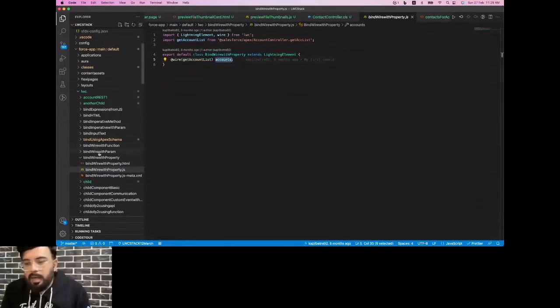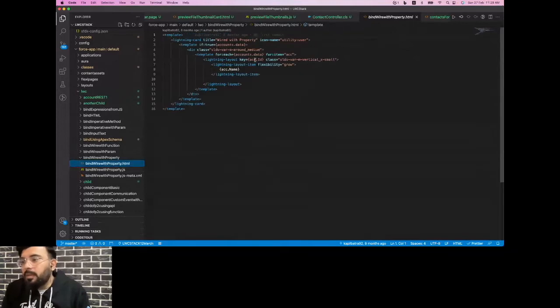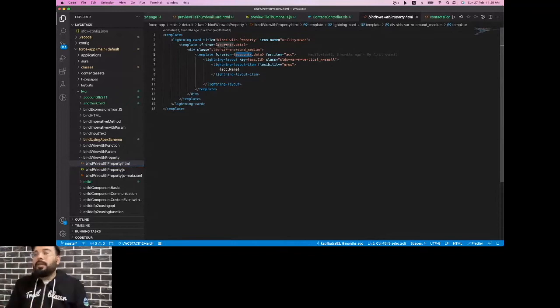Okay. And on the HTML side, here's my HTML. I'm using it in a for each loop, and I'm using data, and the account here. So this was an example where you would like to use the data as it is. Okay. And this is the result of that wire property thing. Basically, we are getting a list of accounts.